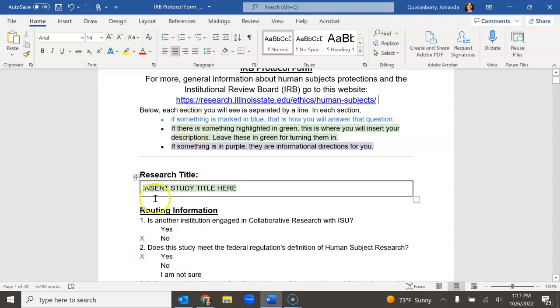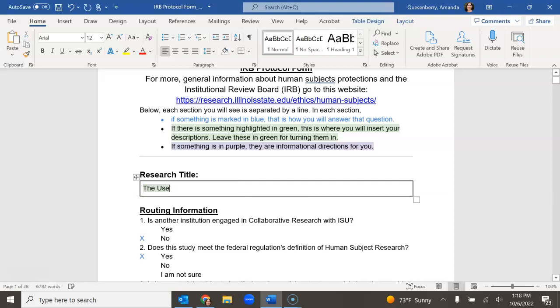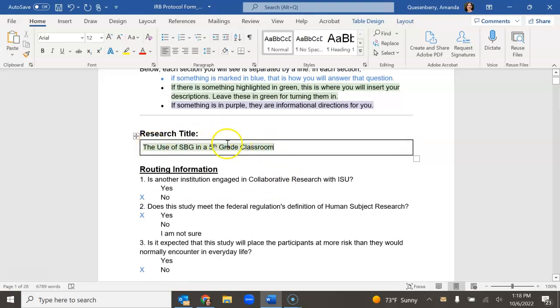The things that are highlighted in green are the things that you will insert. So things that you'll type into this document. So for example, if the name of your study is the use of standards-based grading in a fifth grade classroom, that's going to be your title. Okay, so you'll type that in.